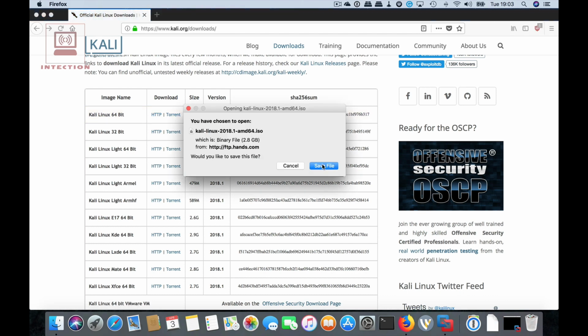Once I've done that, you'll click on that and you will save your file, which will go to your downloads folder. I've already done this, so I'm going to close out of this. It just saves you watching the download.